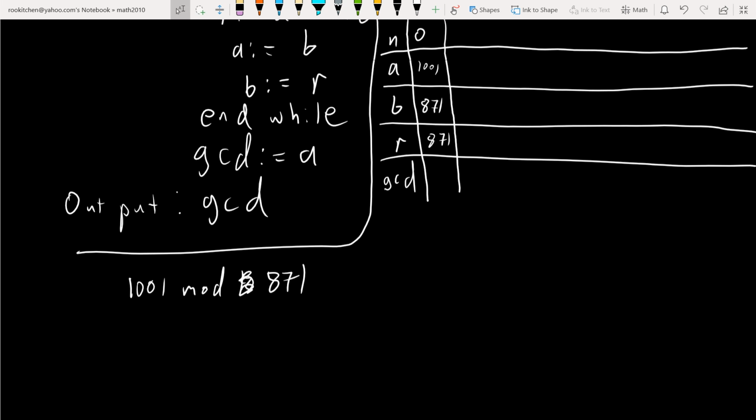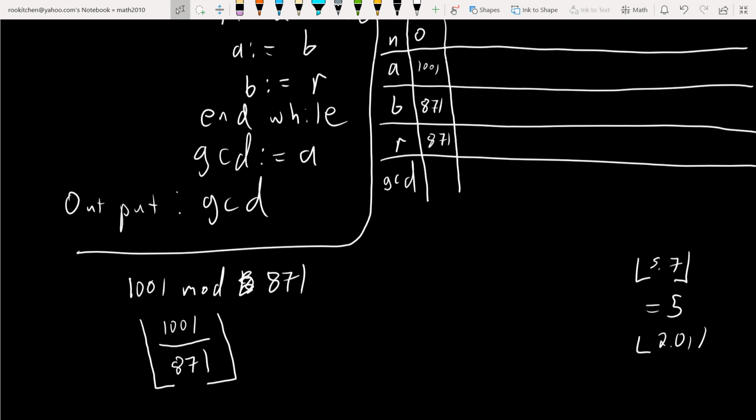So what do I do? I take 1001 in my calculator and then divide it by 871. Okay, and then I'm going to take the floor of that. Taking the floor of it just means to get rid of the decimals. So for example, the floor of 5.7 is equal to 5. The floor of 2.01 is equal to 2. So it's like automatic round down. Okay, so you figure this number out, then you multiply it by 871, and then subtract that from 1001, and that will give you your answer.